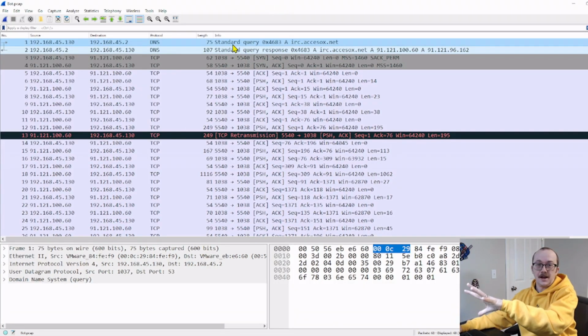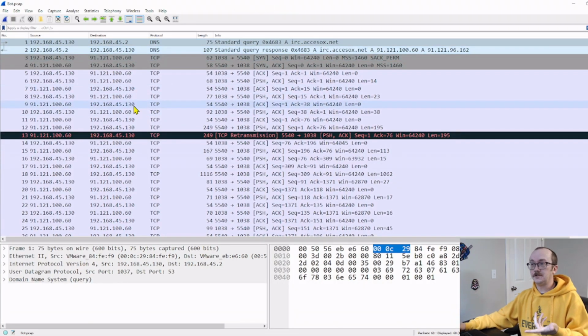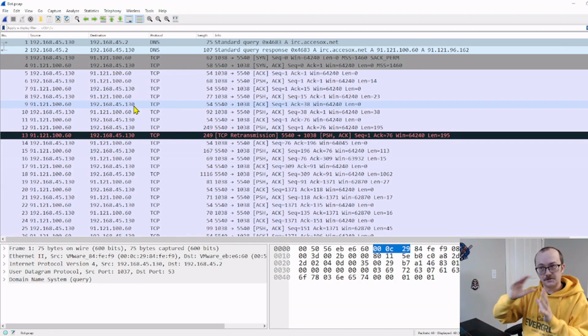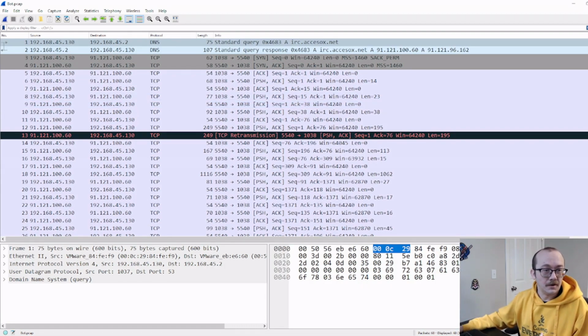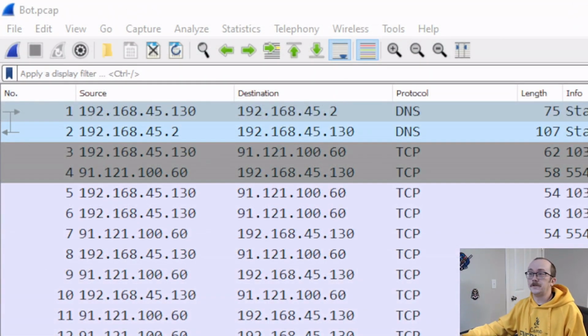The particular capture that I have on the screen now is actually one that I've used in a different video where I used it to identify bot traffic. You can check out that video right here. I'm going to pretend that I've never seen this capture before. I want to dig into some of the statistics windows that are particularly useful.